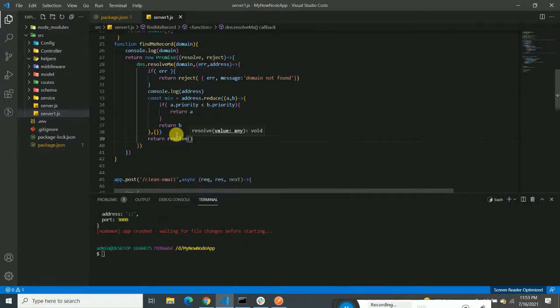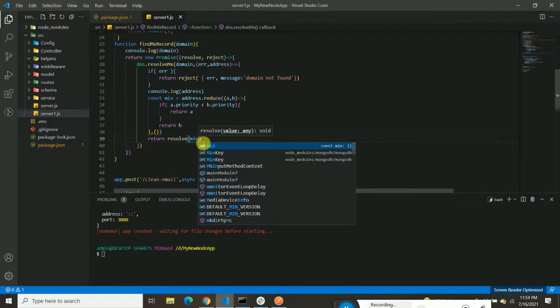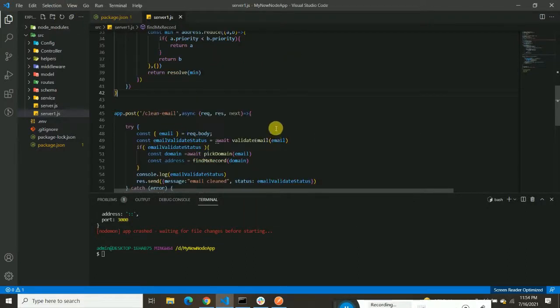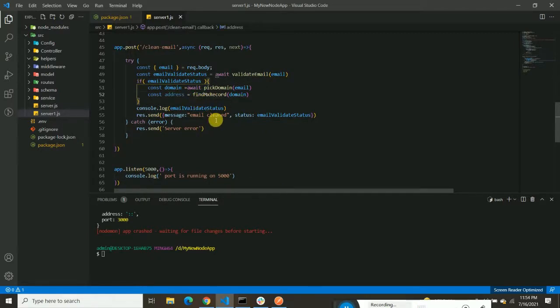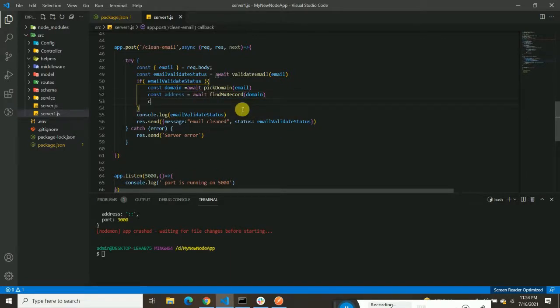Return resolve. And if you don't know about promises, I have already created a separate video on how to use promises, so just check my video on promises. You can find it in my video section, and I will also provide the link in the description. So we're going to return the address, like the minimum, over here. Let's check this out and console this. Just put an await over here, because it's going to take a while to return all the response. So console.log the address. Just check this.